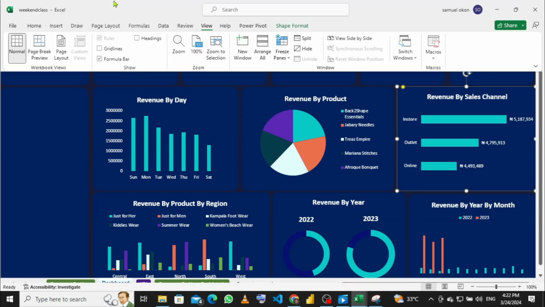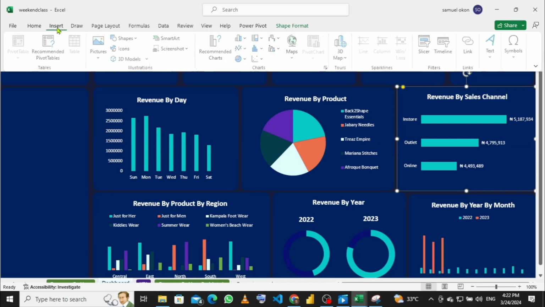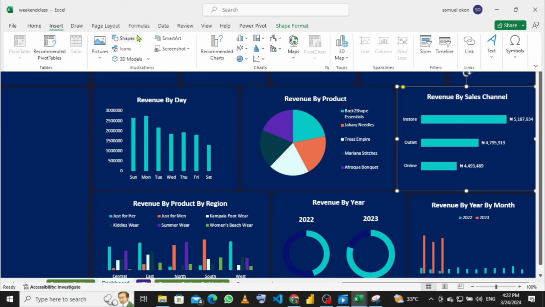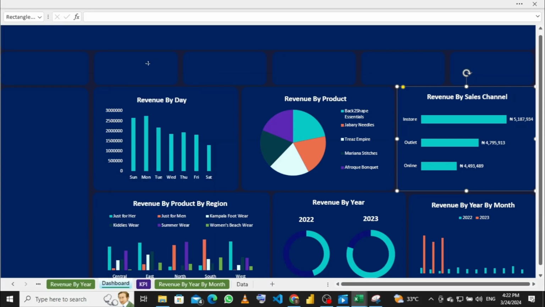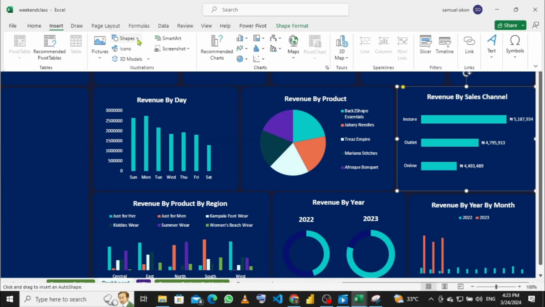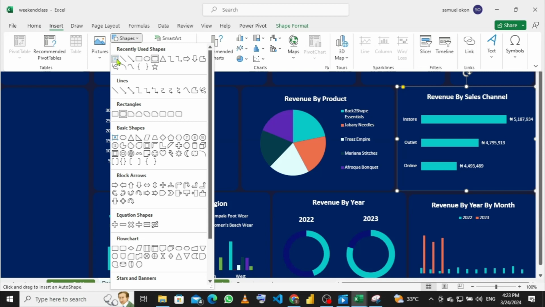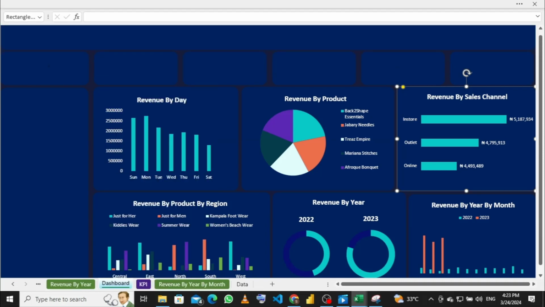So the next thing we need to do is bring in a text box. We'll go to insert. We'll go to shapes. Then we'll click on text box. No, sorry, I did not bring a text box. I brought in shape. I'll click on text box. So this is my text box. Just bring it. I'll click, then I'll drag.